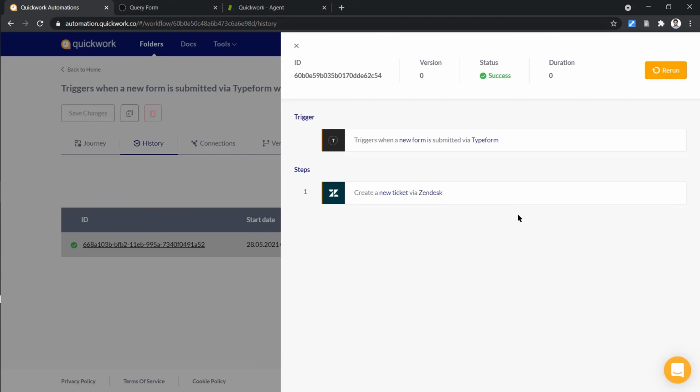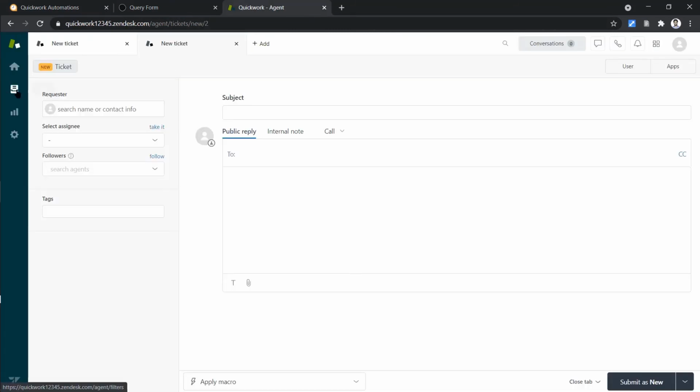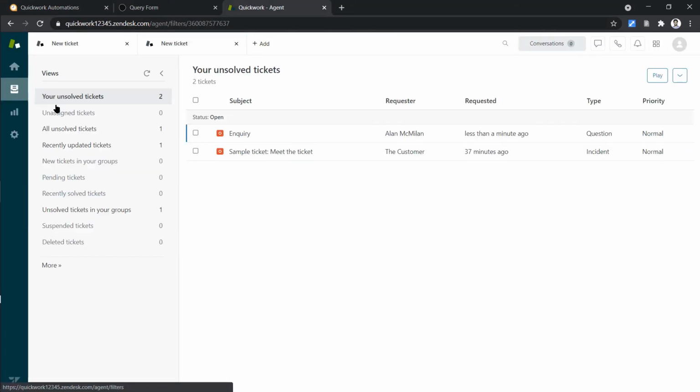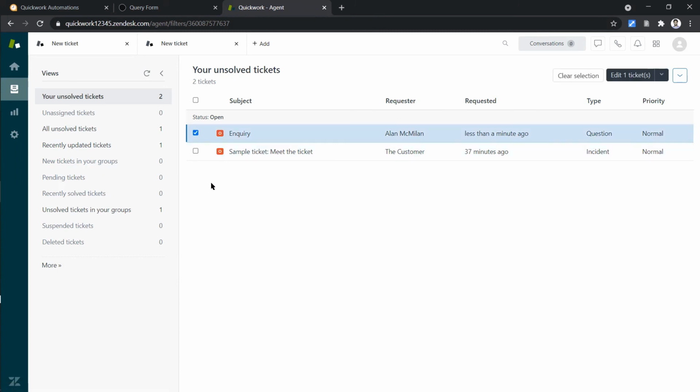Now, visit Zendesk and click on Tickets section. As you can see, a new ticket has been added as per the received Typeform entry. This way, you can also build an automation journey to add Typeform entry as a new Zendesk ticket.